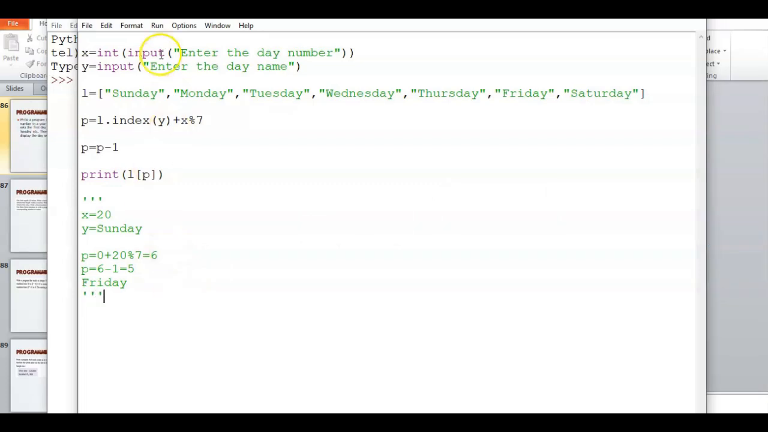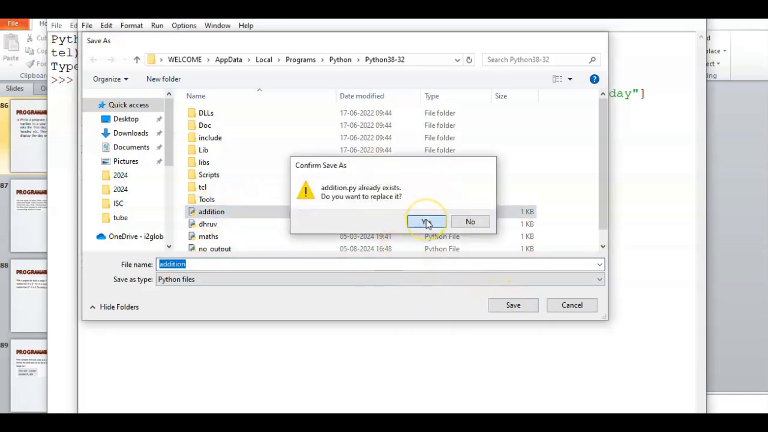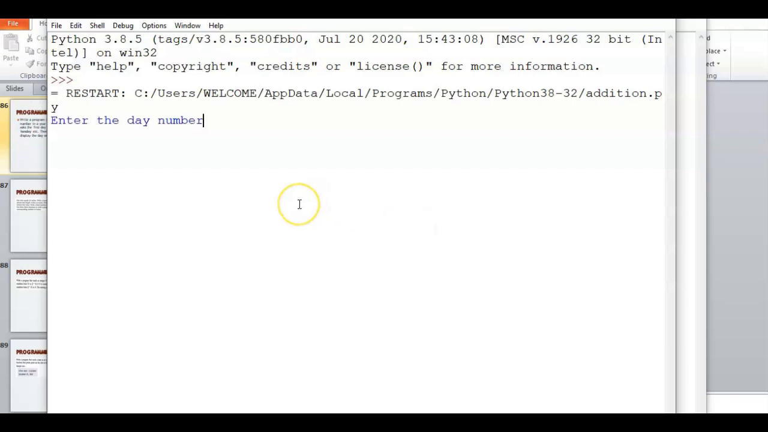Let us check it. Just run this, and I'll take the same value, 20 and Sunday. You can take a fresh copy of the, I have already so many. Friday I'm getting 20, Sunday and Friday. So this is working perfectly. Can you see? So this is a little tricky question.